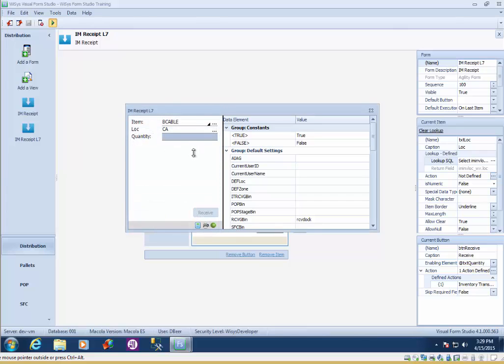And now we've successfully added locations to our form. We've successfully added lookups to our form for the item number and the location. And this concludes the lesson on lookups.